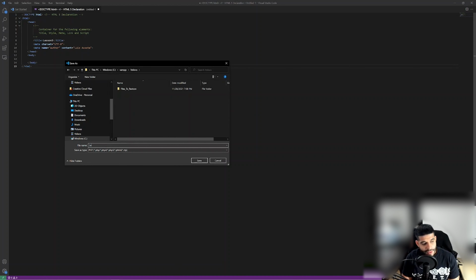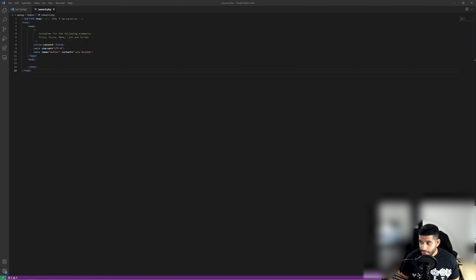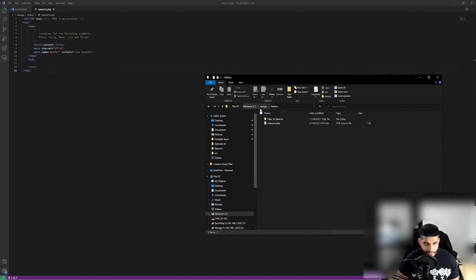I'm going to call this lesson3. Since we've already told Visual Studio Code that it is a PHP file, it already has the file type here, so it knows to save it as a .php. That's very critical as well. Make sure that it's lesson3.php. So we're going to save that. To verify it's the correct thing, here's our path, C, XAMPP, htdocs, and as you can see here, I called it lesson3.php, which tells us it's a PHP source file.